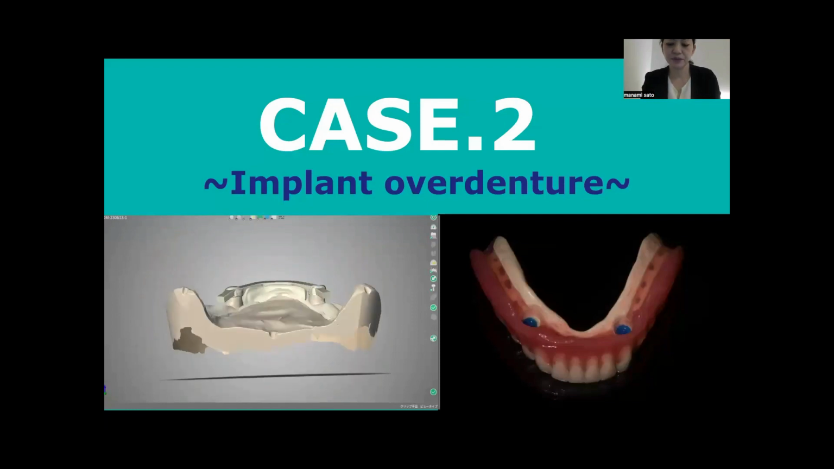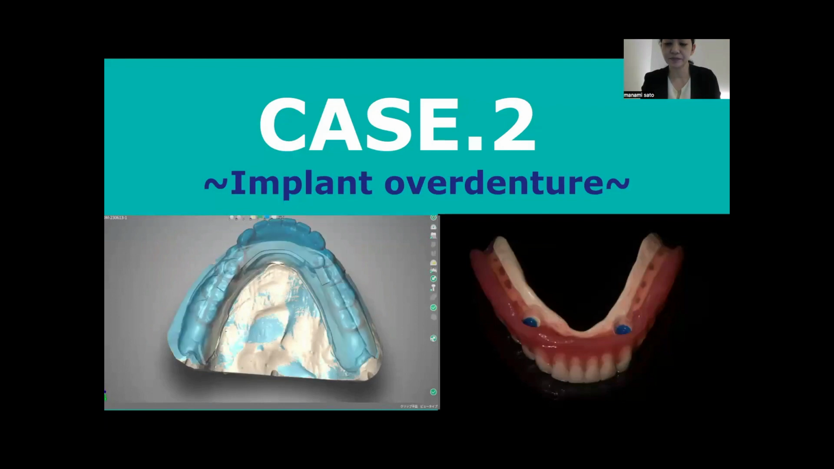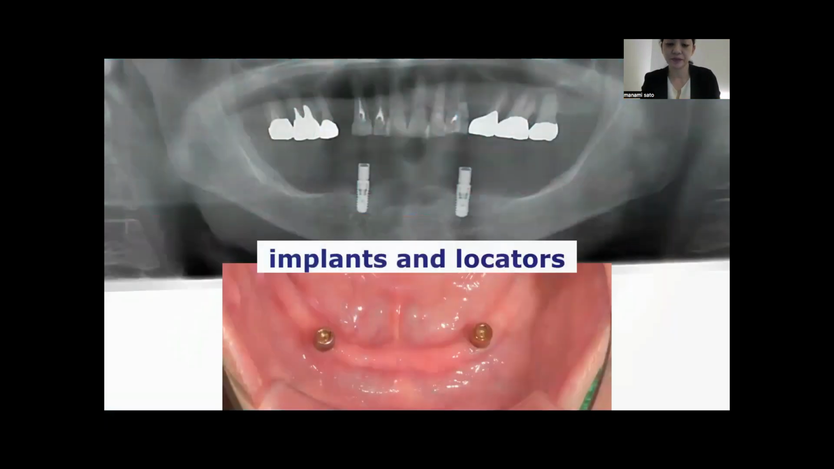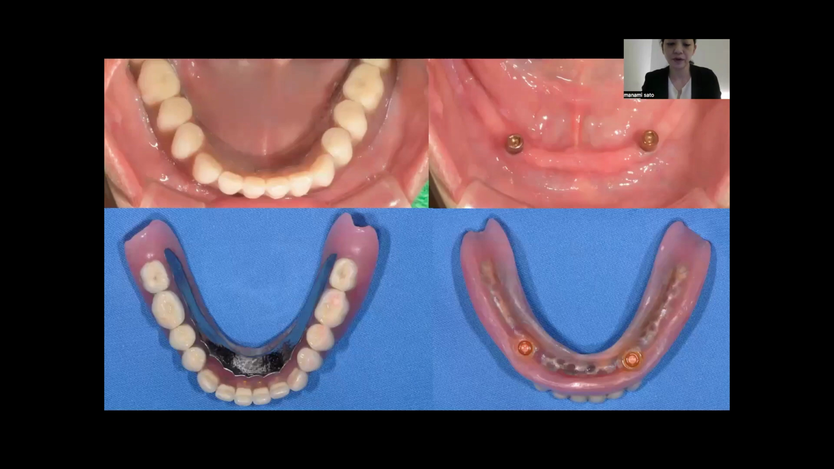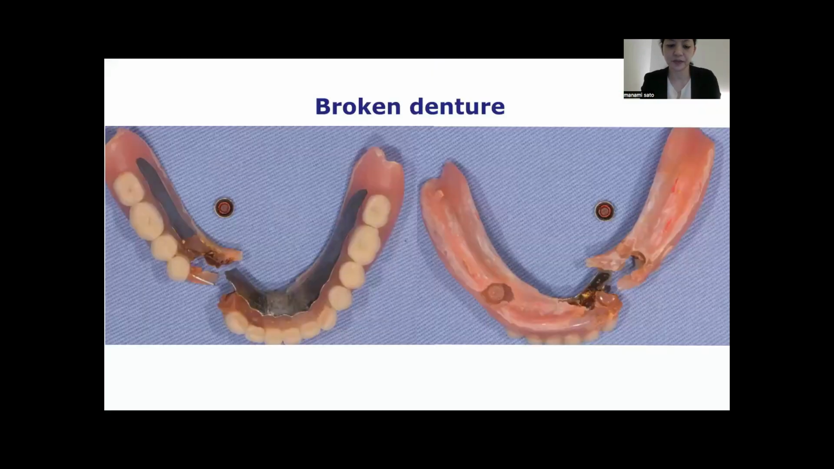Implant overdenture recovery case. This is an overdenture case using implants and locators in the lower jaw. The patient used dentures like this, and it broke like this. When making new dentures, we decided to use PEEK, which has the property of absorbing loads.